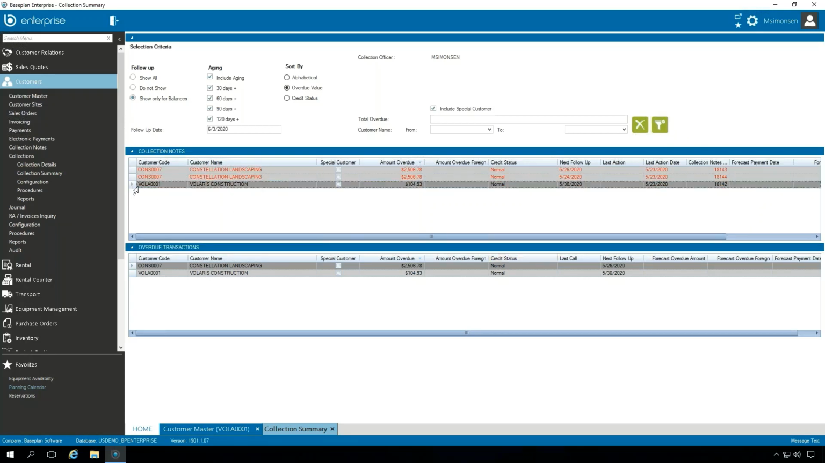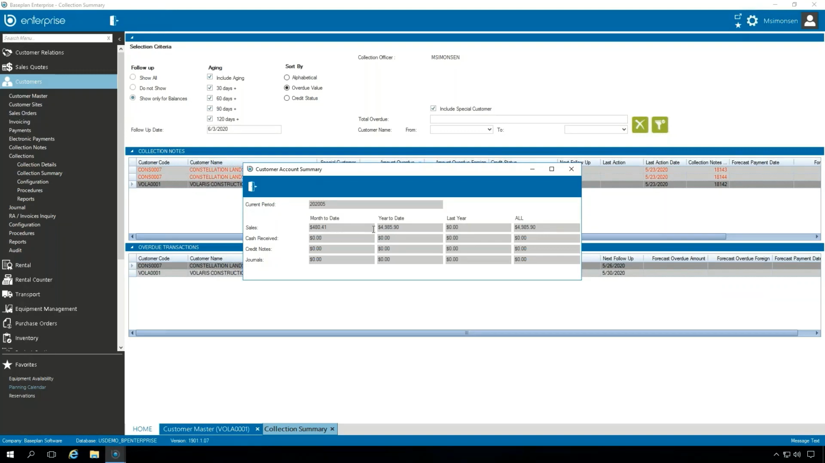So we can see here there's another one for Valaris. So what I can do is I can right click on this, and then I can go and have a look at the account summary, for example, and it will show me month to date, year to date, all that information around what they've given us.